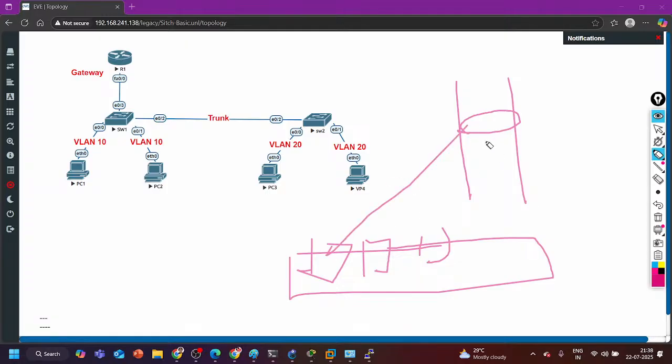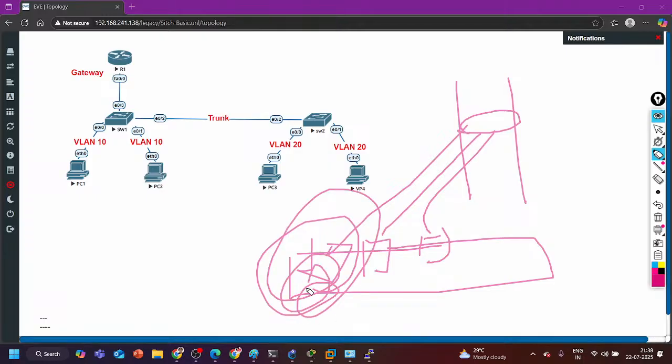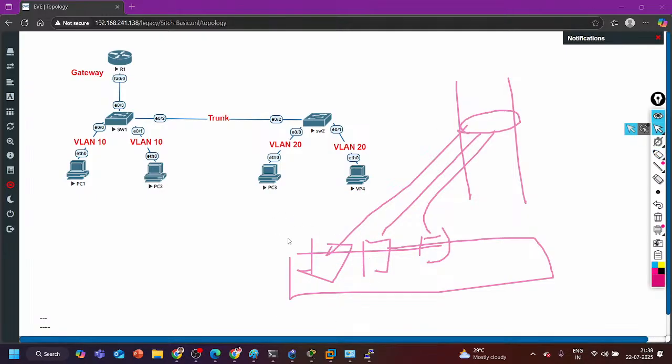Connected like this. Let's say this user is a salesperson, and he is complaining that he is not able to access the website. Somehow you observe that there is some issue on the switch, and you want to verify whether the switch is learning this MAC address or not.